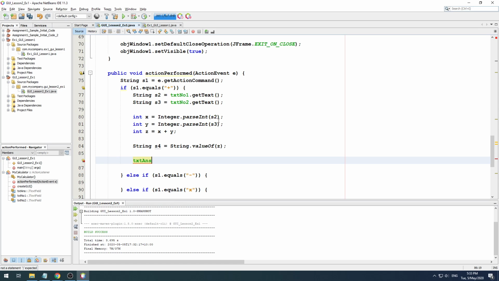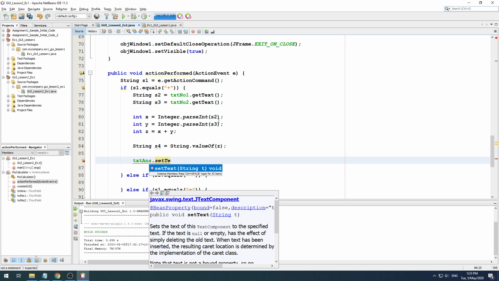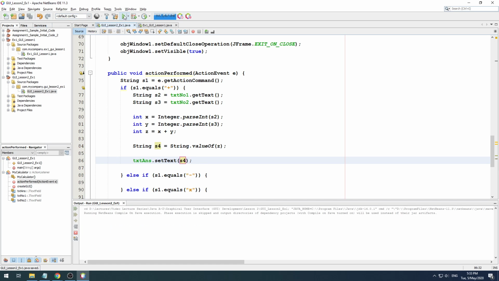How to display a text? Look at Google, you will see the method is setText. This is the method you have to use, and you have to pass S4. Simple as that, my friends. This will get the text from the two text boxes when you click the plus button, convert them into integers, add them, then convert the result back to a string and display it. And this should work for the plus button.